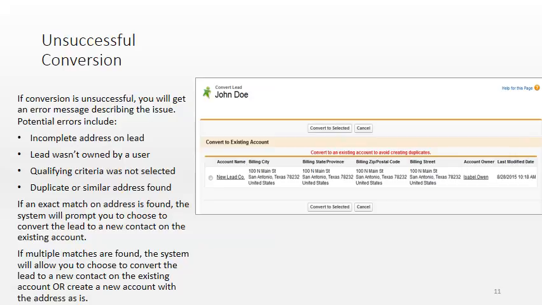If you choose this option, the contact information from your lead will create a new contact associated with the existing account with the matching billing address. If multiple matches are found upon conversion, it will show you all of the potential matches and let you choose to either add your lead information as a contact to the existing account, or to create a new account with the slightly different billing address.